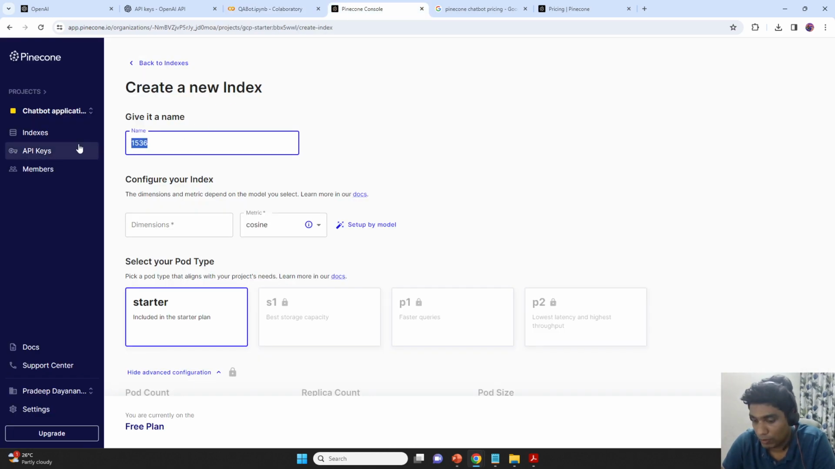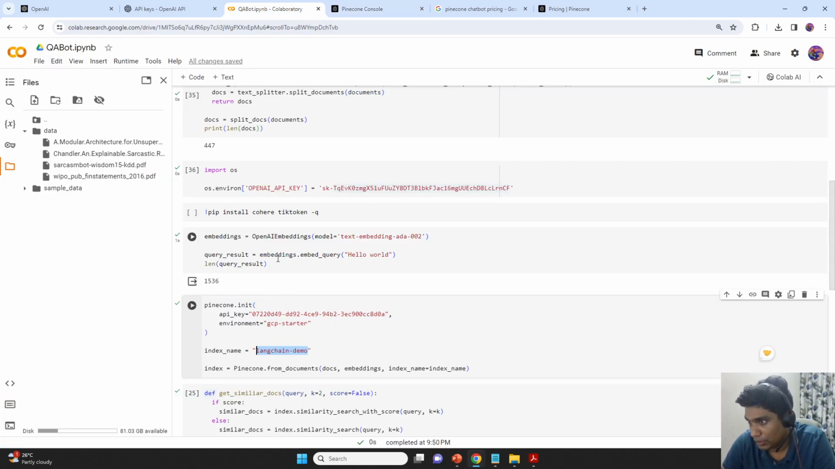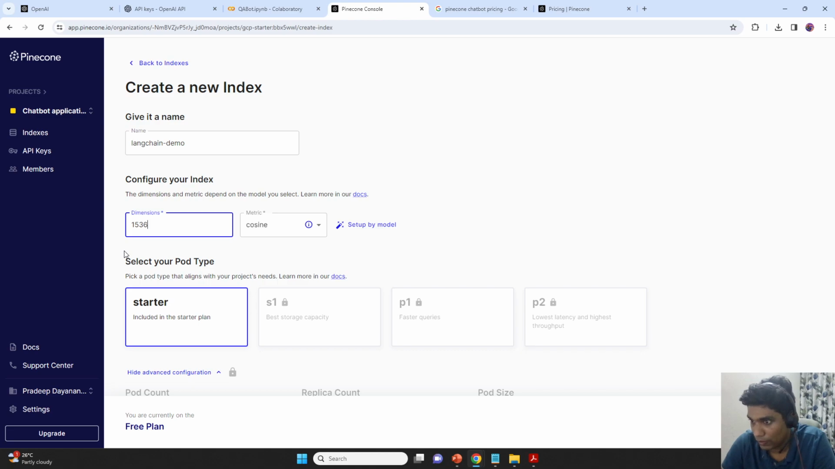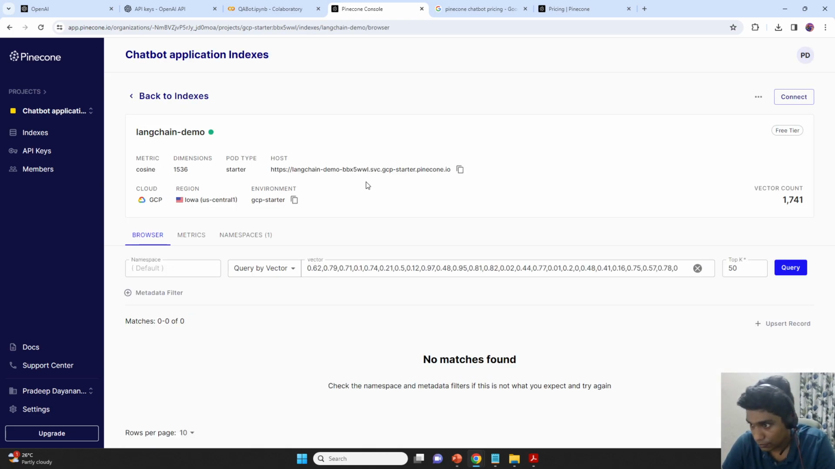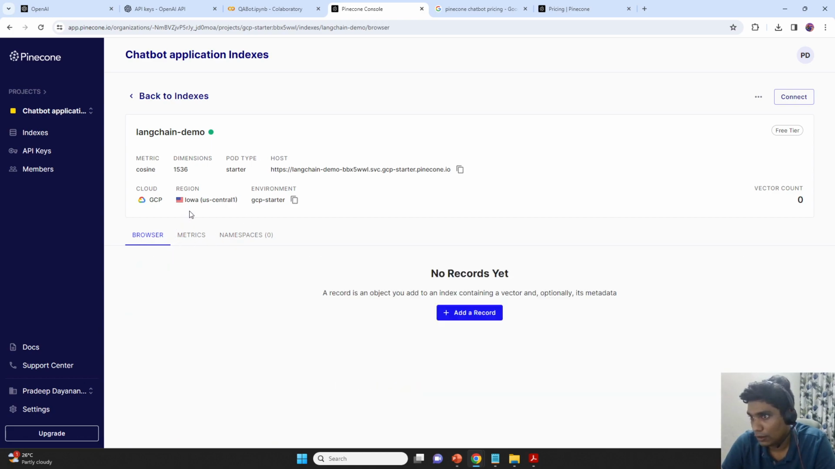Okay, so what we will probably be doing is creating this index. What will be the dimensions? The dimensions will be the length of the embedding, so it should be 1536. Okay, and as for a free plan, this is good enough. So I'll just create the index. Okay, now you can see the index is created. You can see the vector count is 0, so we do not have anything in here.